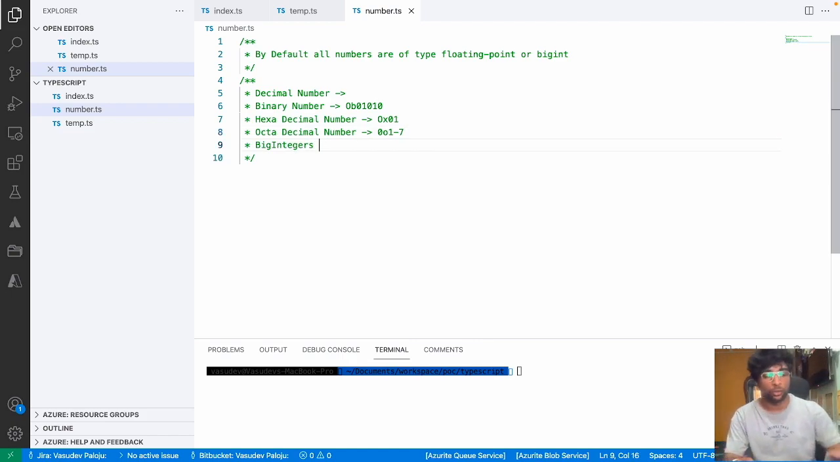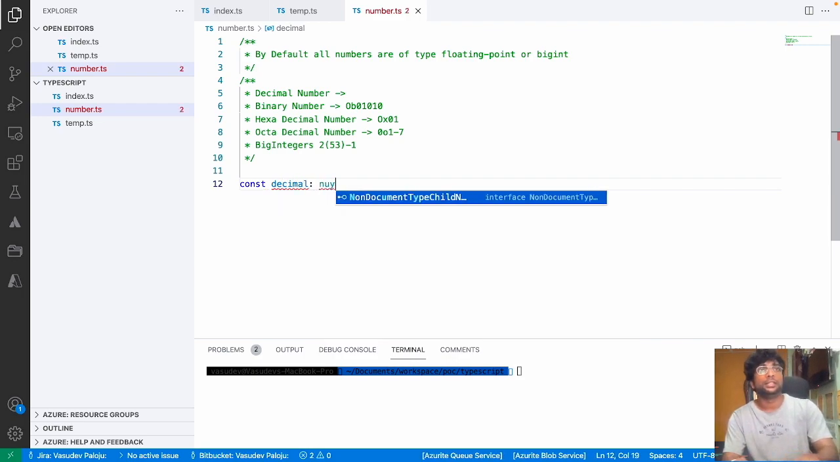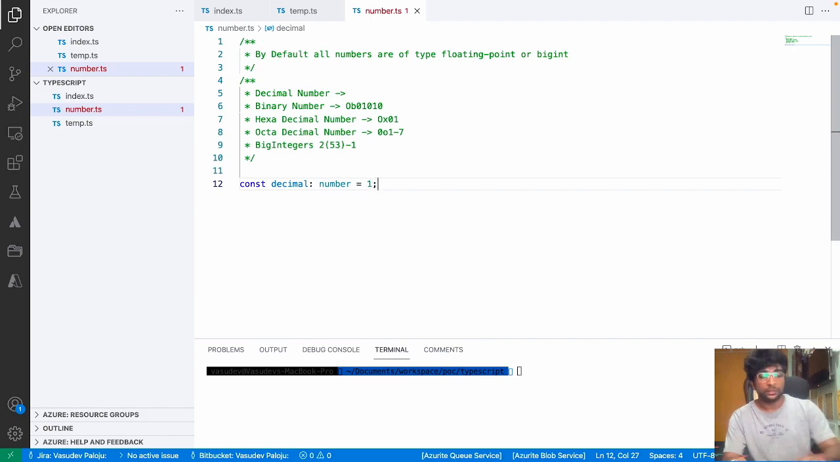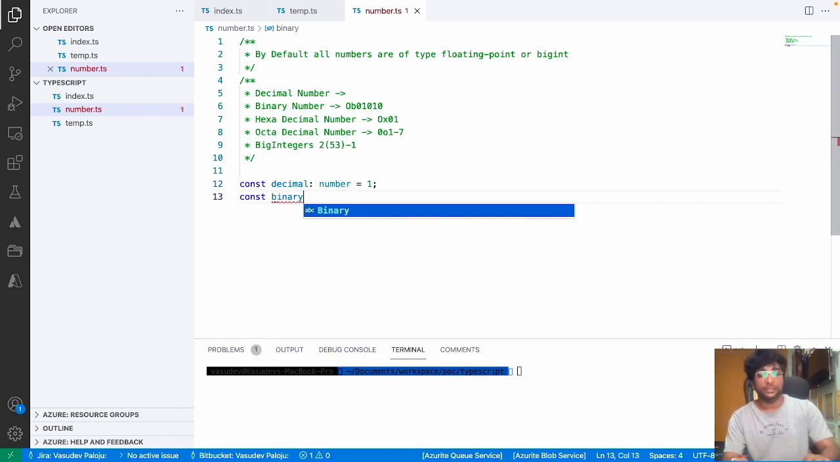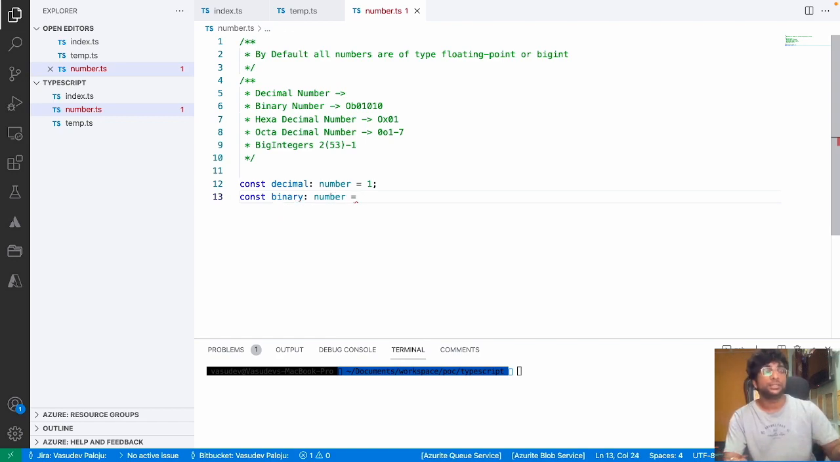And big integers are the whole numbers which are greater than 2 power 53 minus 1. So these are the entire set of big integers. Decimal you will declare in this fashion, and a binary constant you define in the same fashion, 0b followed by zeros and ones, and then we have hexadecimal.